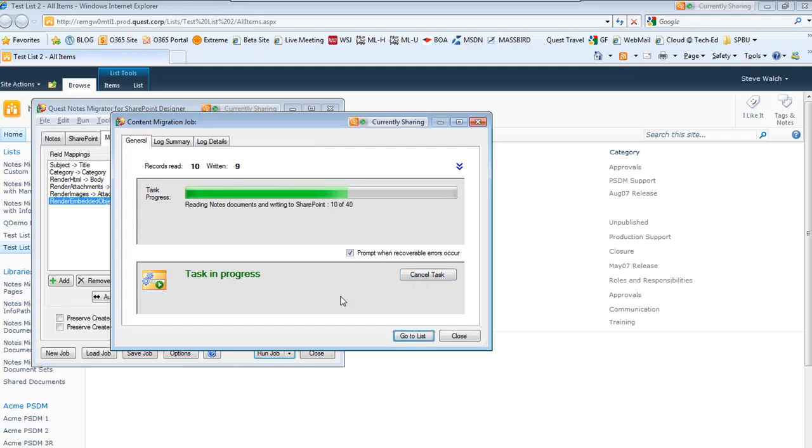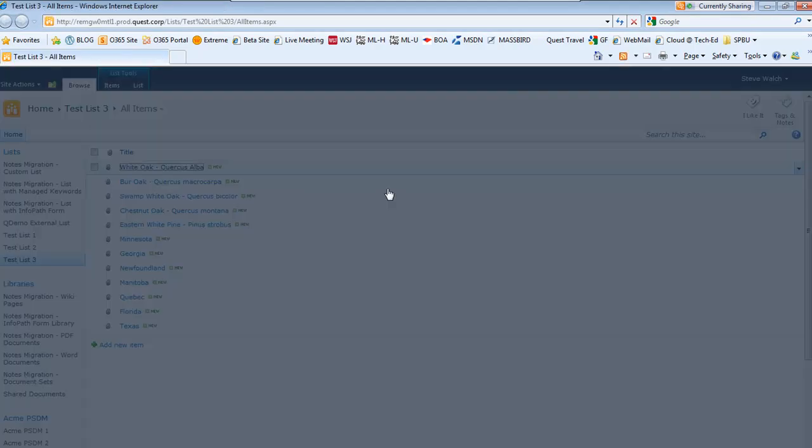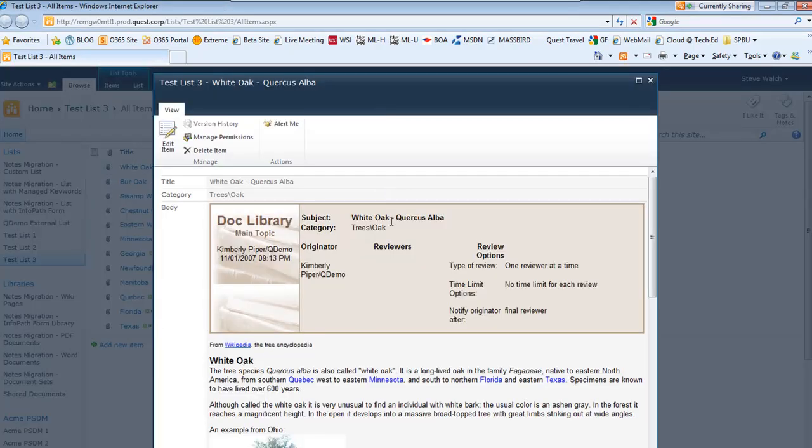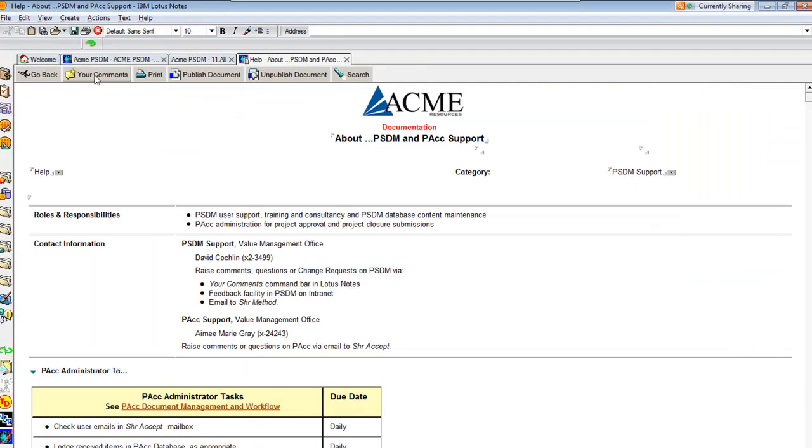And so I'm going to just jump over to that list while it's migrating. And let's open one of these documents. So you see what happened here. We took the document and we laid it out the way it looked in its notes form. So we go back to notes and look at that document library.